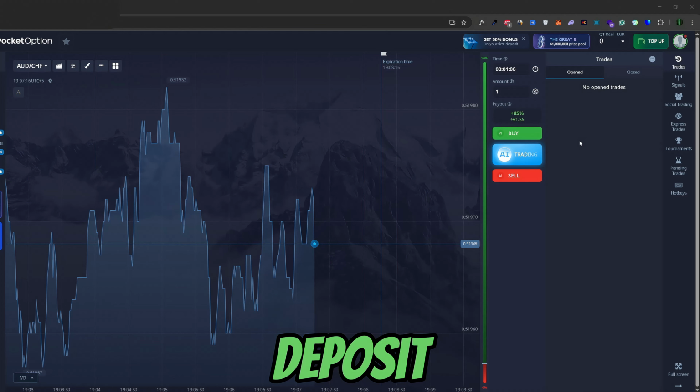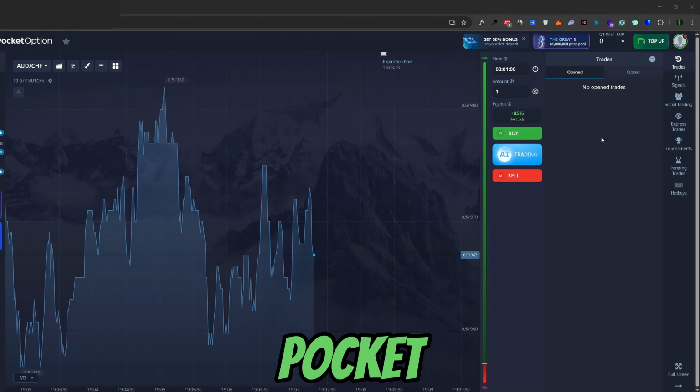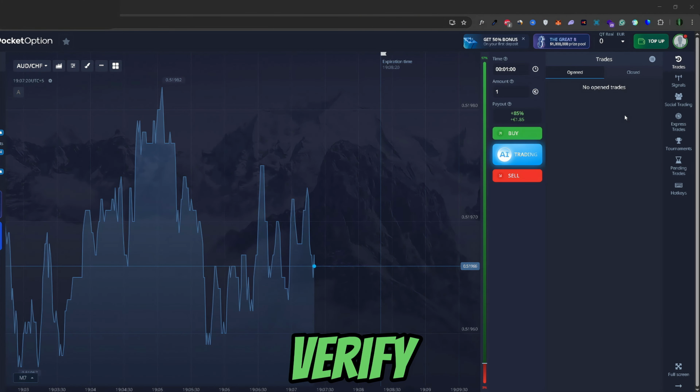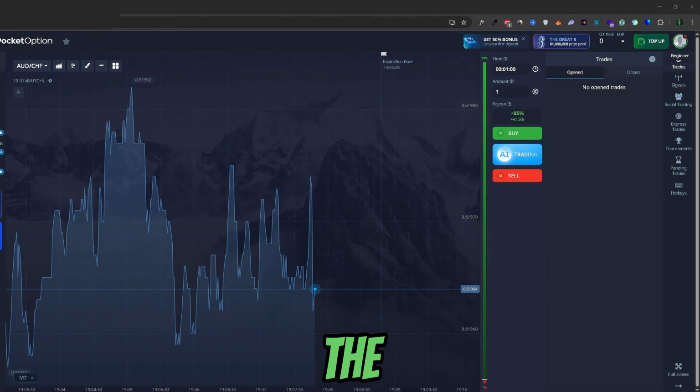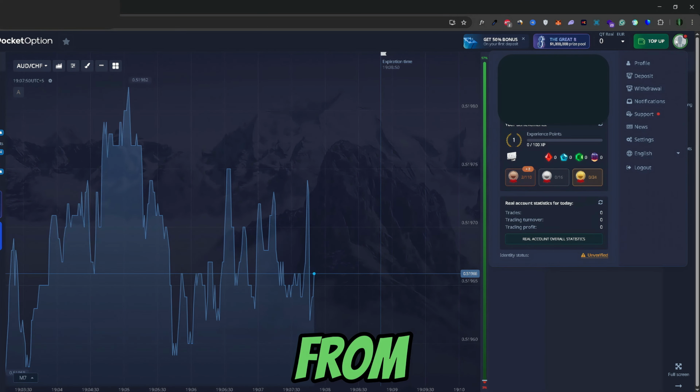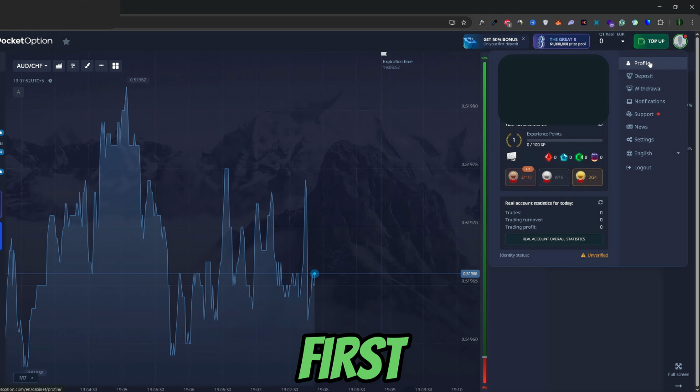So for you to deposit some funds or withdraw funds from your Pocket Option account, you would need to first verify your profile. So first off, go ahead and click on your profile icon in the upper right corner. From there, select the profile option, the first one.